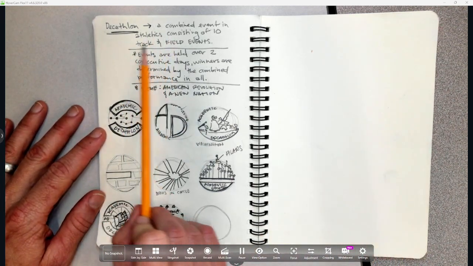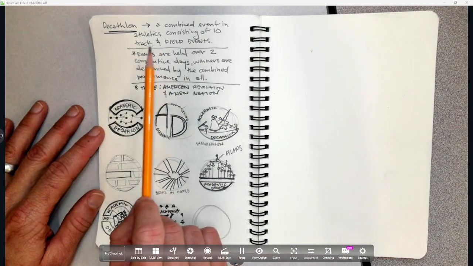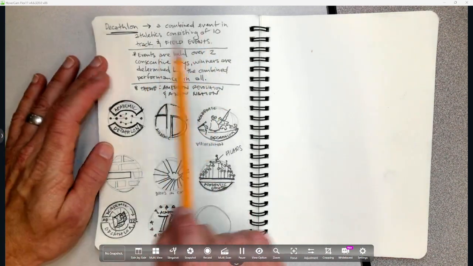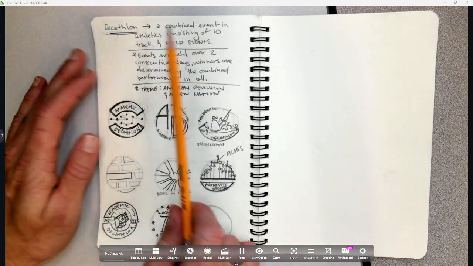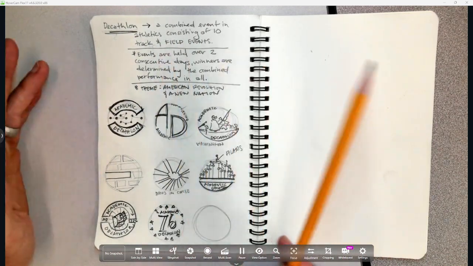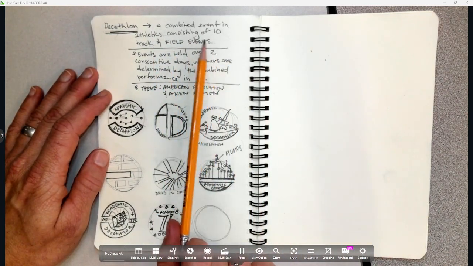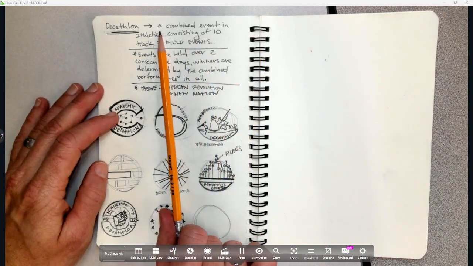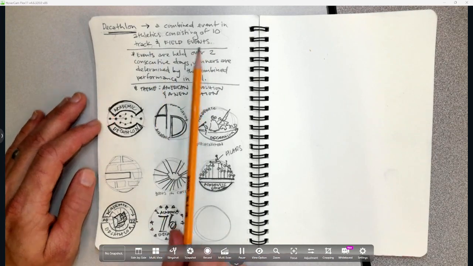First things first, I want to get into definitions. So the first thing I wanted to cover here is decathlon. Like, what is a decathlon? So deca comes from the word 10, and then thlon, I don't know what that is. Maybe it's some kind of competition or 10 events, not really sure. However, I kind of inferred that based off of the definition. So a combined event in athletics consisting of 10 track and field events.